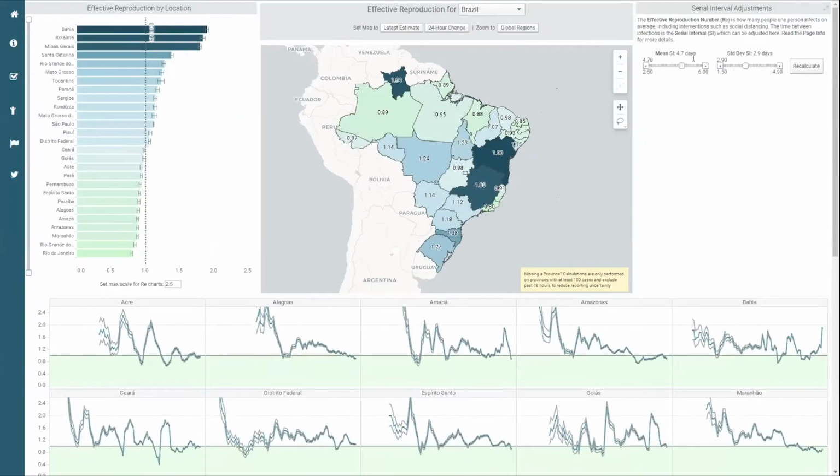So this is a little exploration. You can see the 24-hour change to see just where things are getting better or worse in the context of reproduction estimates. And you can also adjust this for a more scientific view, the serial interval, which is the mean number of days between the onset of symptoms showing in an infectee from an infector. And this number is still being determined by researchers. So this allows you to play with those numbers and recalculate if you'd like.